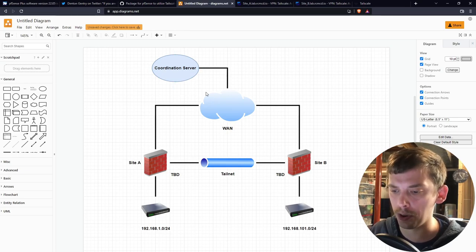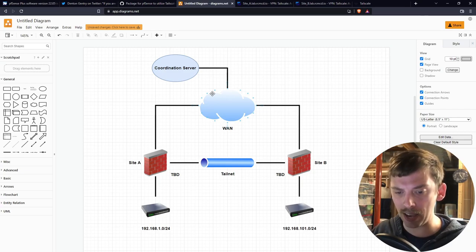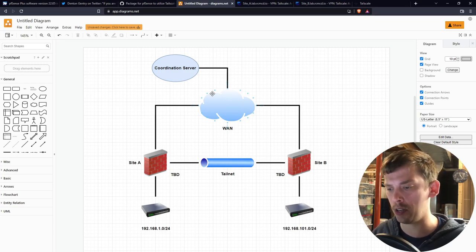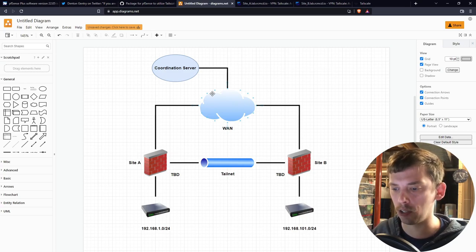albeit with the help of the coordination server. So this is one of the big selling points behind Tailscale. Tailscale is a layer on top of WireGuard. Think of WireGuard as the data plane. It provides the very basic tools for encrypting and decrypting and transmitting traffic using the WireGuard specification.